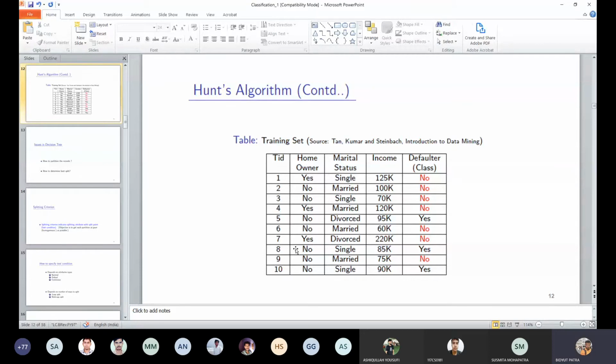Let's say this is the training data set. We need to build the decision tree. First, we see this training set is associated with a node N1. That means the entire training data set belongs to node N1. Now within the node, what do you see? There are records belonging to more than one class. On the right side, you can see the classes. There are records belonging to both classes, yes and no. So the first criterion is not met. Therefore, we have to move to the second part of Hunt's algorithm.